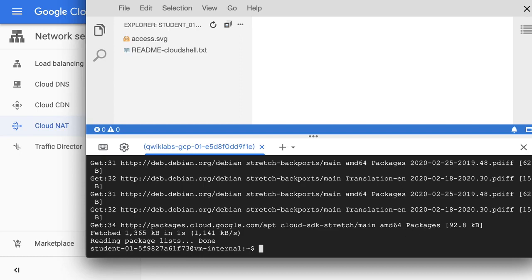Now, a couple things to remember. The Cloud NAT gateway implements outbound NAT, but not inbound NAT. In other words, what that means is that hosts outside of your VPC network can only respond to connections initiated by your instances. They cannot initiate their own new connections to your instances via the NAT. So keep that in mind.